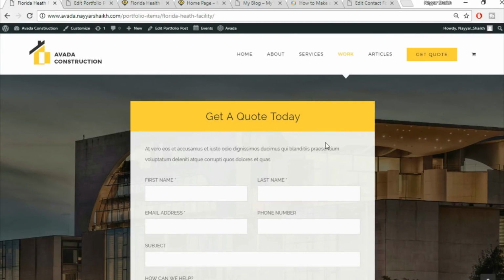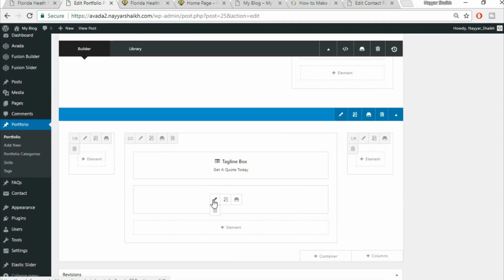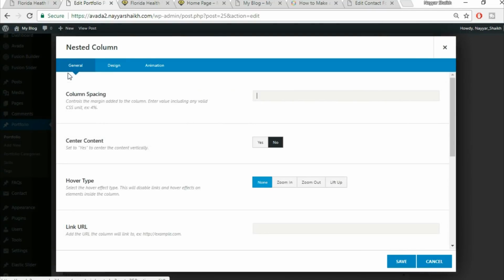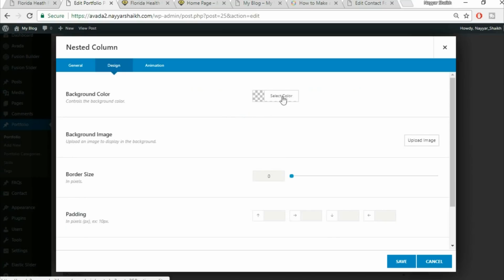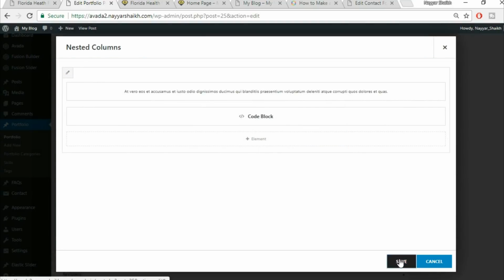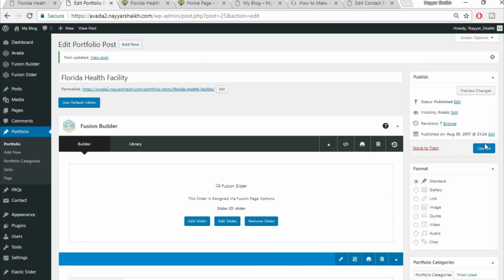Okay, so that we can apply a background color to both these things. Click on this nested column setting. Click on this setting button over here. Now go to design, background color, type in F5 for very light gray color. Click on save. Again click on update.